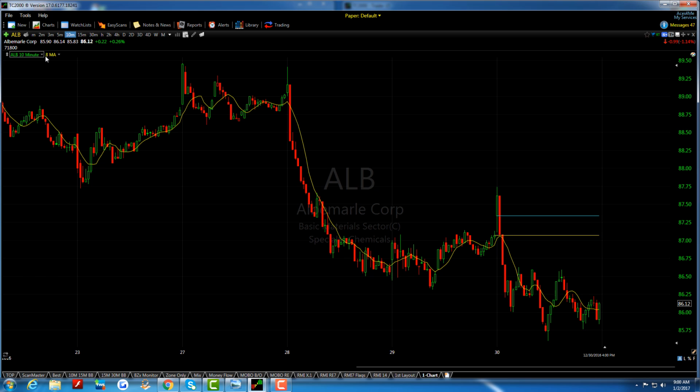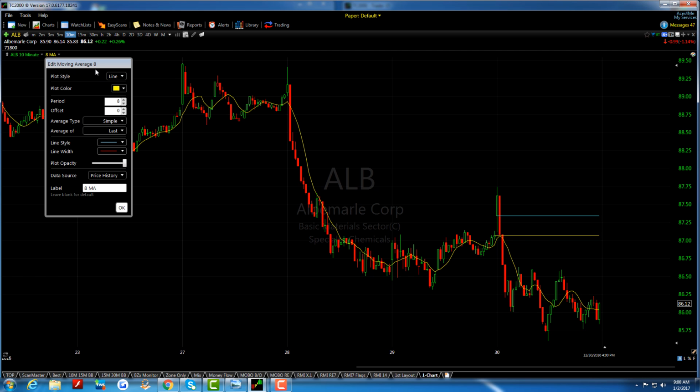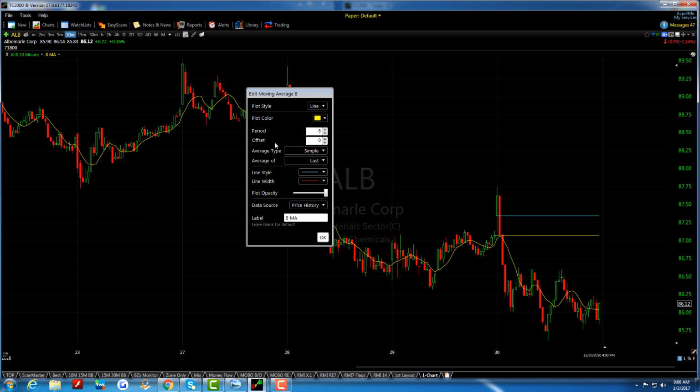If you wanted to change this to exponential, you can do that without having to go back and add that plot individually, by just simply changing it here to exponential. And when I do that, I generally name it 8 EMA. But in my case, I just want the simple, so I'm going to put it back. And if you wanted this to not be so bright, you can slide the opacity back a little bit, dim it down.